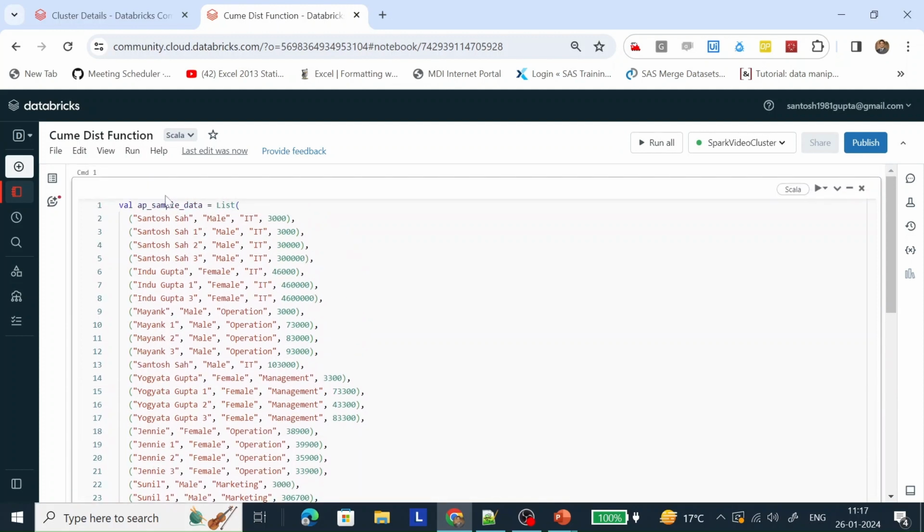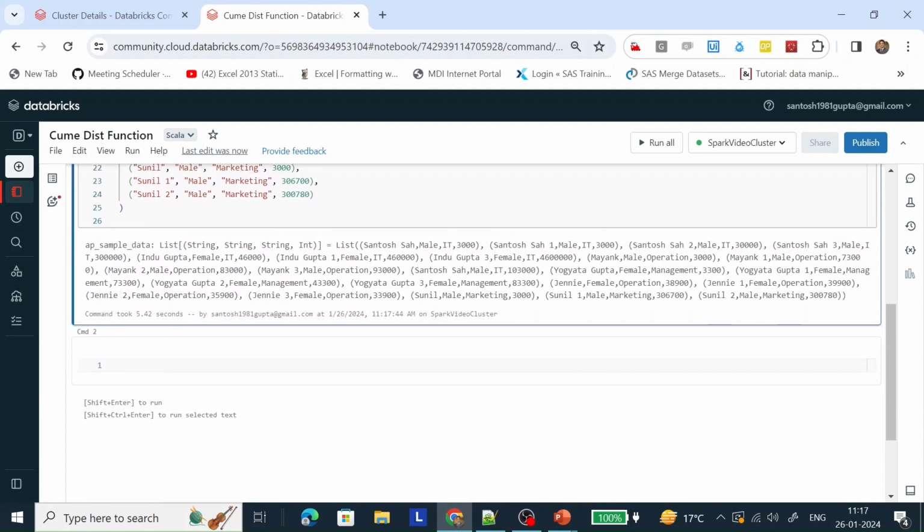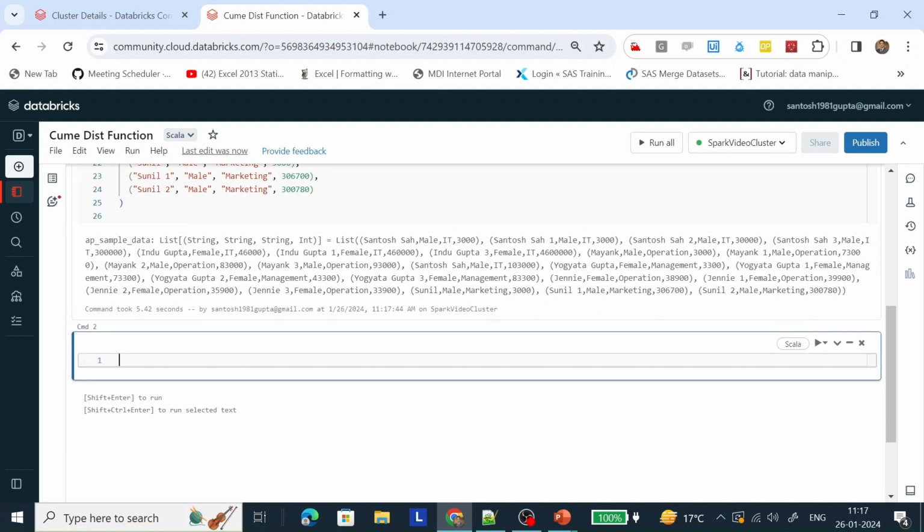So this list variable we have successfully defined. Now let's create a sequence variable which has the names of the columns. What are the names of the columns? ID, gender, department, and salary. Let's run it.